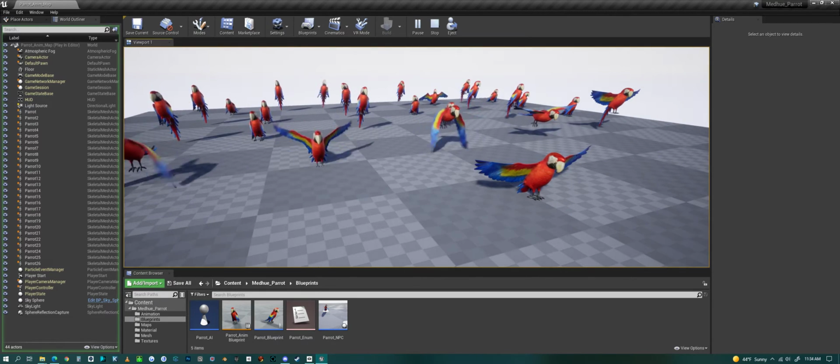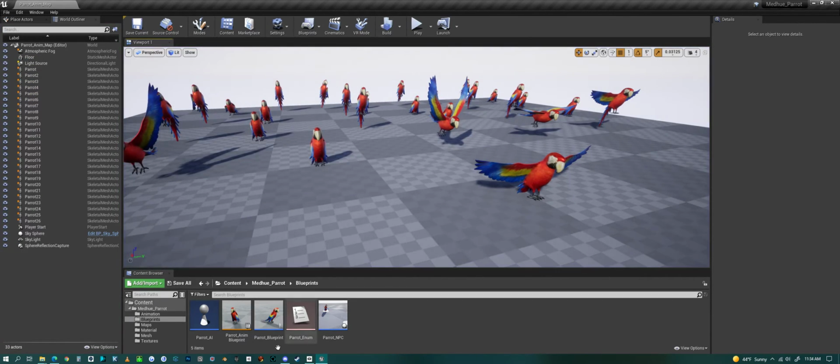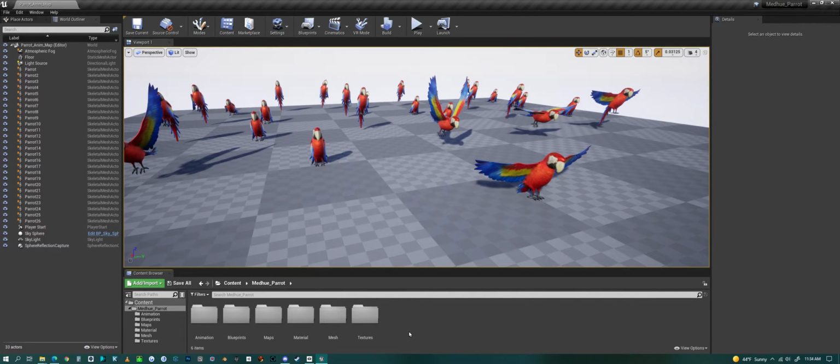And if we get out of this map, we can look at the folders underneath. And the big update to this system is a new AI system for it. So you can drag and drop the bird into a scene and it can do all the things that a parrot would do.